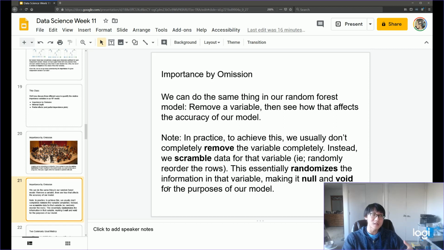Doing this essentially destroys the information contained in that variable. It randomizes the information contained in that variable, and makes it basically null and void for the purposes of our model. Imagine taking a sentence and just scrambling all the letters in the sentence. After that, you most likely wouldn't be able to tell what the original sentence was. So essentially, these metrics that we're about to discuss take a variable, scramble it, and then rerun the model and look to see how the accuracy of the model has changed. Okay, so let's try this.